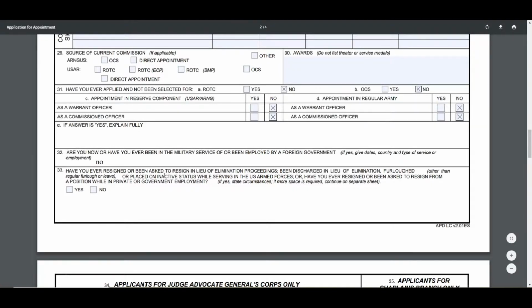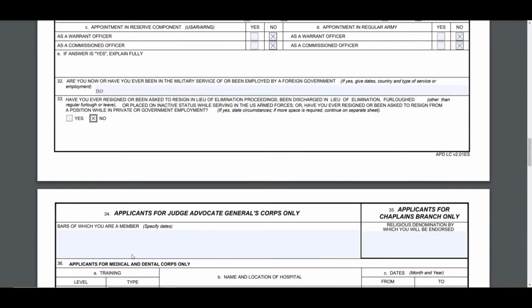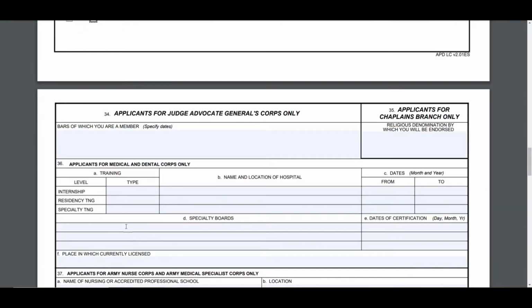Again, number 33, have you ever been asked to resign in lieu of elimination proceedings? So have you ever been at a job where they said, well, you can either quit or we'll fire you, and you could decide to quit? So if that happened to you, click yes. If not, like me, you click no. Moving on quickly because this video is already super long.